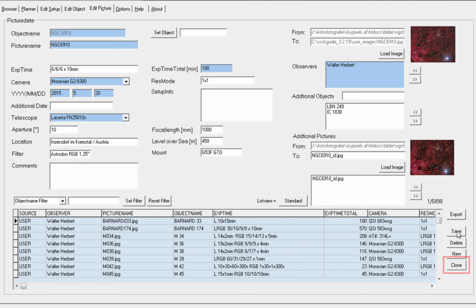The clone method is a very fast approach to create a new picture data row. The idea is to select an existing picture data row which is very similar to the picture data row which you want to create. So you only have to modify the existing data fields, but you don't have to input all data starting with empty fields.